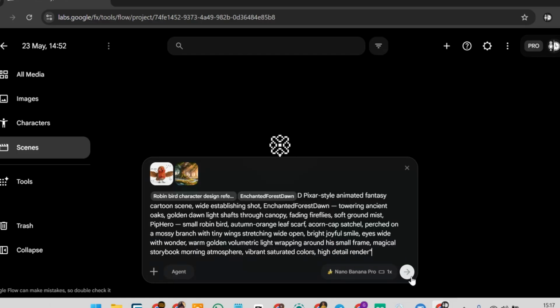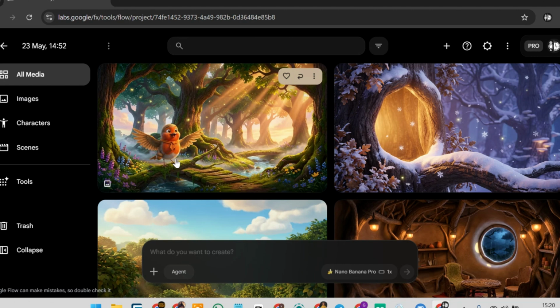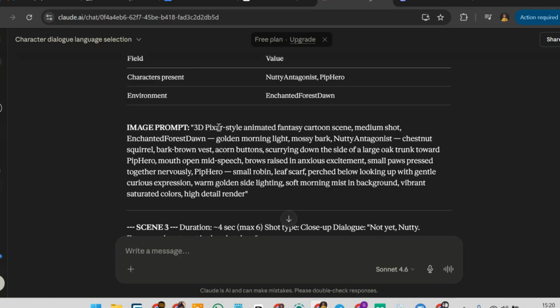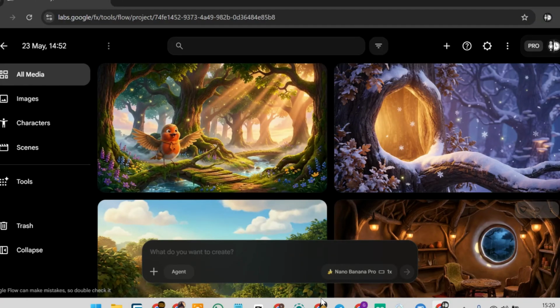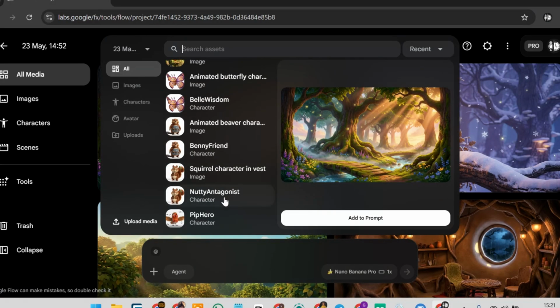Hit the enter button when done and wait for our first scene to generate. Within a few seconds, our first scene will be ready. Click on the 3 dots here and rename the image created. Name it Scene 1. Go back to Claude, copy the second scene, and do the same for the rest of the prompts until you have all of your scenes ready.